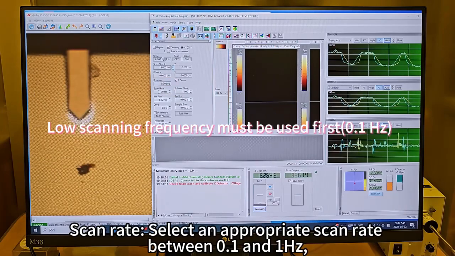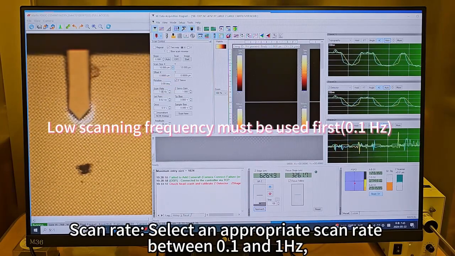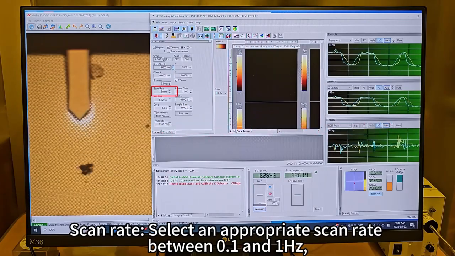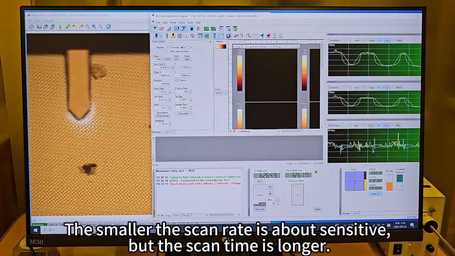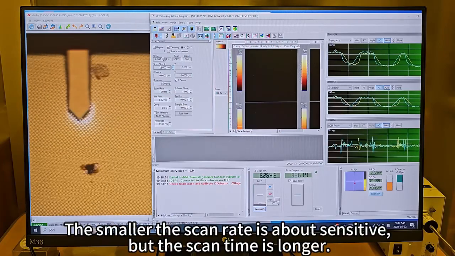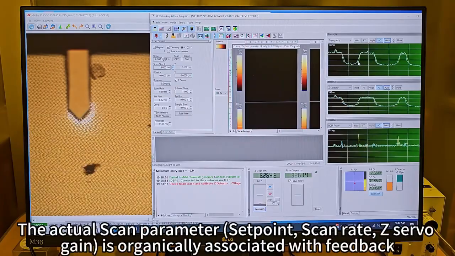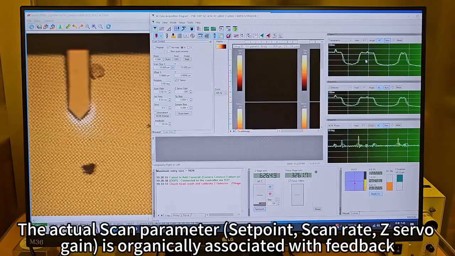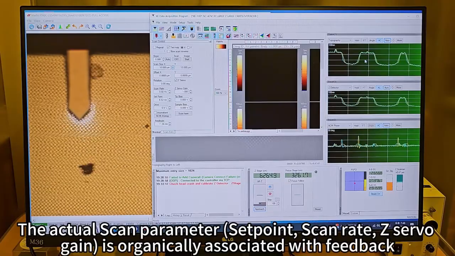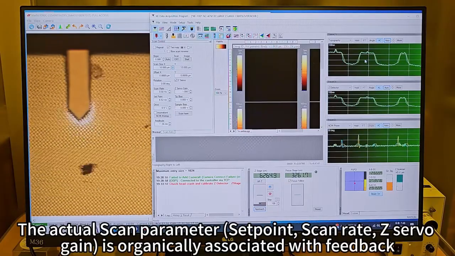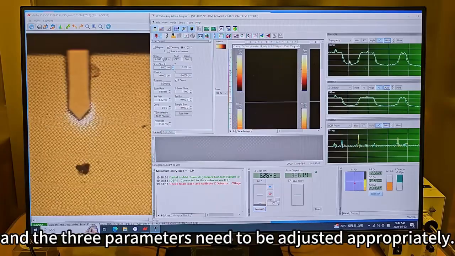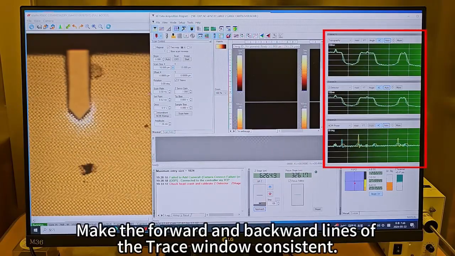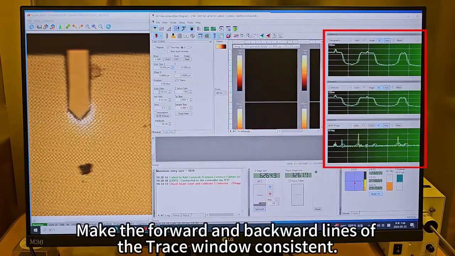Scan rate: select an appropriate scan rate between 0.1 and 1 Hz. The smaller the scan rate, the more sensitive it is, but the scan time is longer. The actual scan parameters, setpoint, scan rate, and Z-servo gain, are organically associated with feedback, and the three parameters need to be adjusted appropriately. Make the forward and backward lines of the trace window consistent.